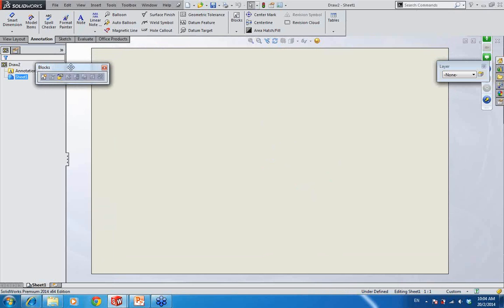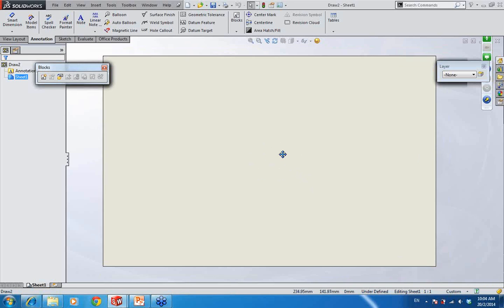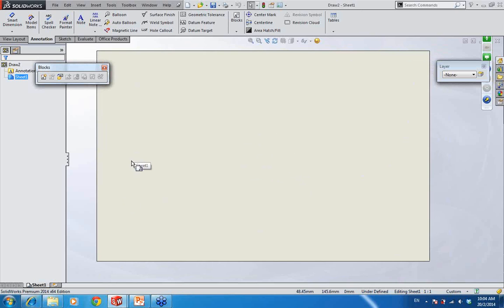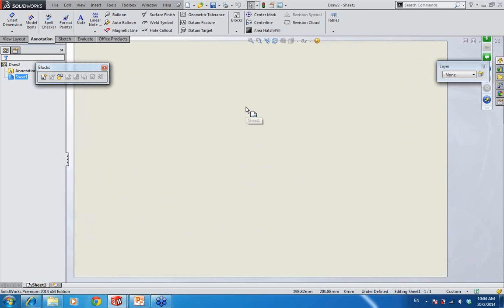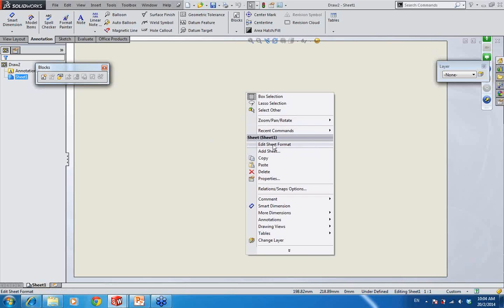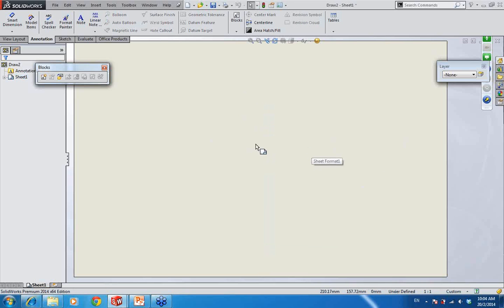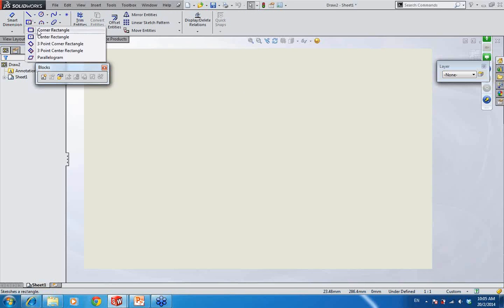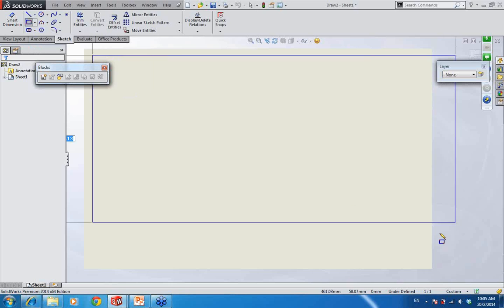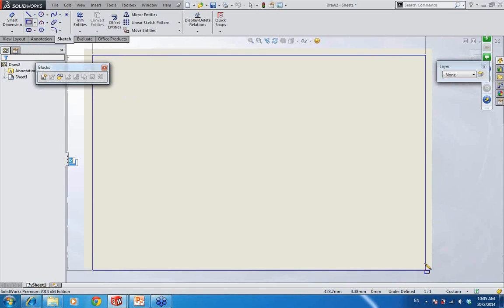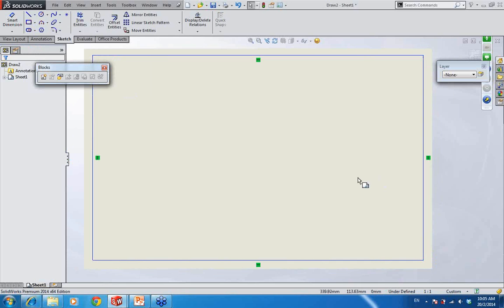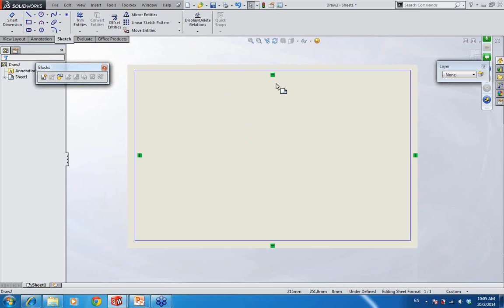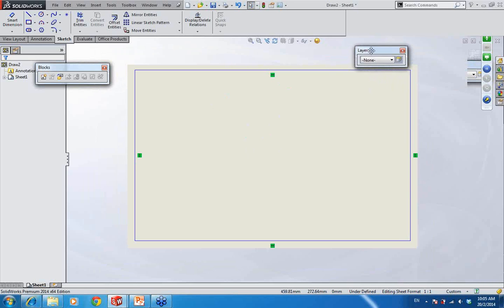So this is the drawing sheet. If you want to edit the sheet format, you just need to right click, edit sheet format. From here, I create the border, somewhere around here. So the line is in blue color. We can change the line color and the thickness of the line in the layer.